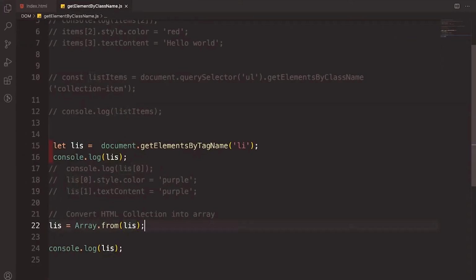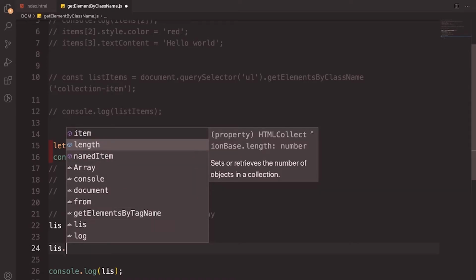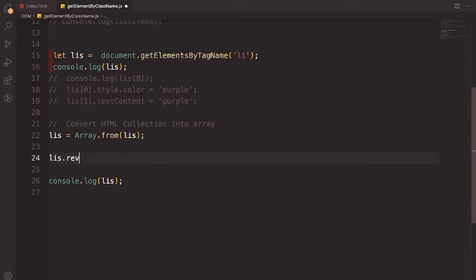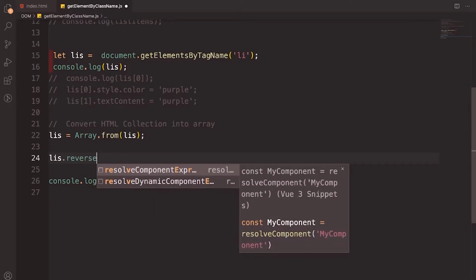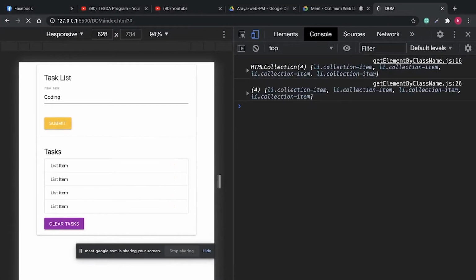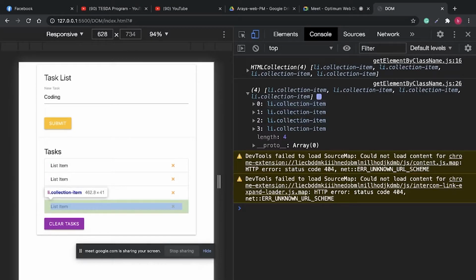Alright, so we can also do a list. Merong method sa isang array, kasi dahil array na siya, you can use a method for array. So dot, tingnan nyo, gagana na to: item, length, name item, and so on. So let's use reverse. This one, reverse, is indeed a method for array. Bakit hindi siya nag-reverse? Check ko nga. So, as you can see, nag-reverse siya, diba?